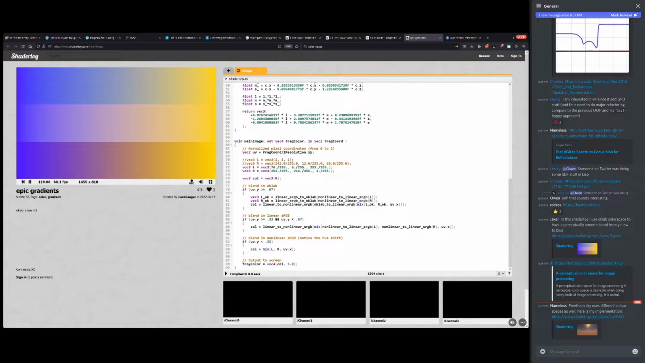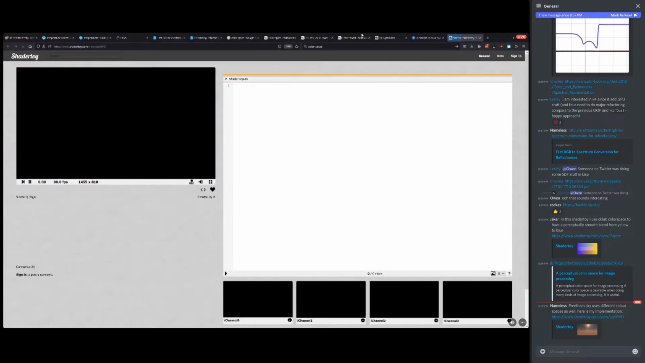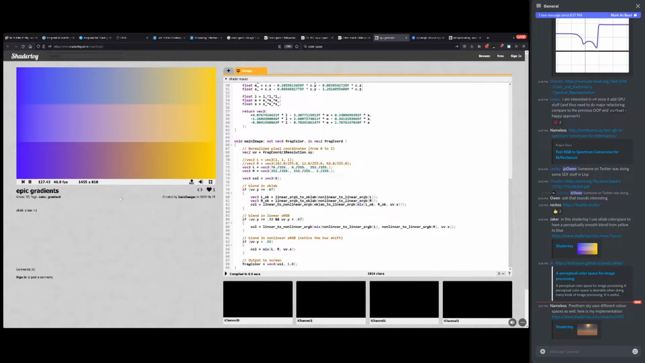Okay. I also shared a shader, my implementation of Preetham sky, where they use the xyY color space, and then I convert that to XYZ, and then I convert that to RGB.